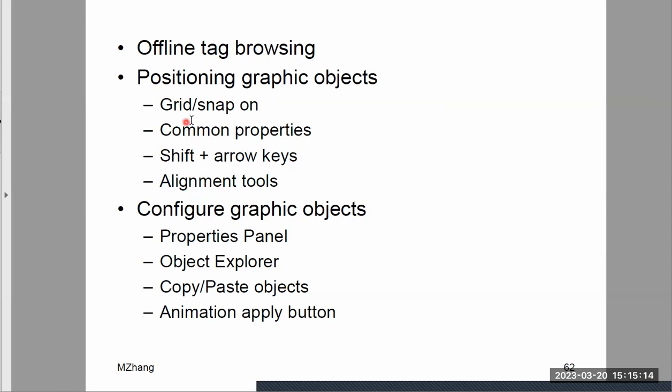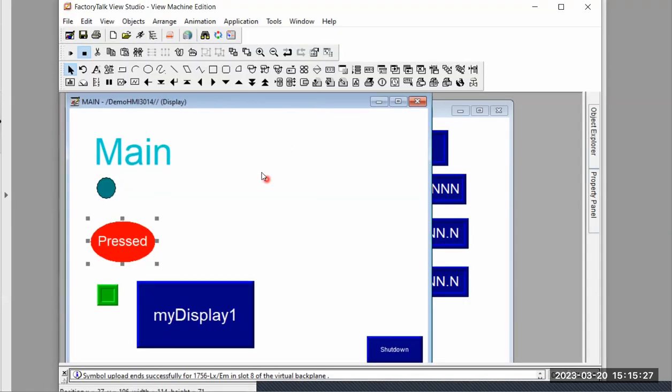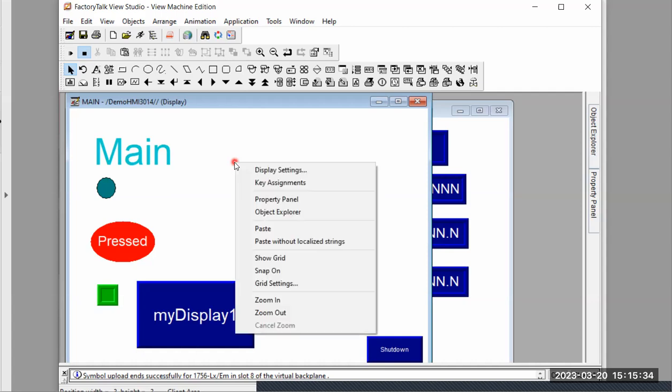There are 4 different things I want to talk about. First, there's a grid on the display, which you can choose to help you locate your object. As you can see here, this is your display. If you right click, there are of course other ways to do that, but I think this is an easier way. There's an option called show grid.